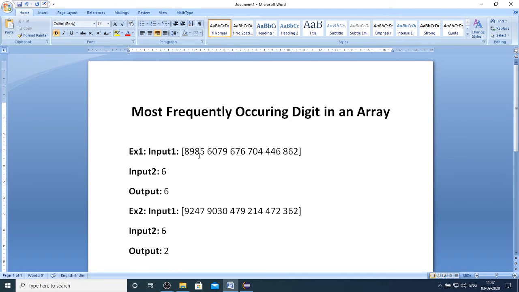I have taken two of the test cases. From them you can better understand what should be the output that should be returned. So here in example 1, I have taken 6 numbers, and then among these 6 numbers the digit that is most frequently occurred is digit 6.